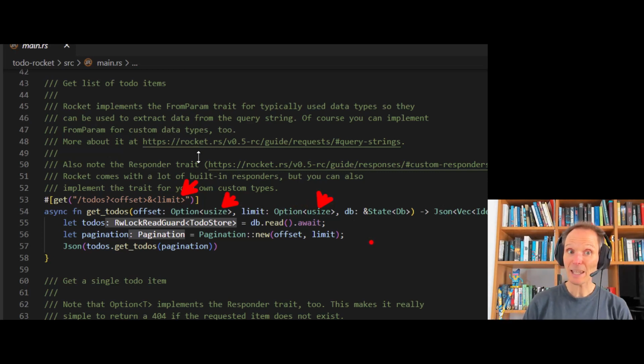You can again implement these extractors or route guards, or how some of them are called, by implementing the FromParam trait. If you want to know more about that, and if you want to implement your own FromParam for custom data types that get a specific data type from the path and the query string, it's also possible to write route guards which extract something from the headers, maybe some authentication stuff and so on. This is exactly how you use Rocket's traits behind the scenes, and the documentation is really good. It's really good. I will tell you about that a little bit later.